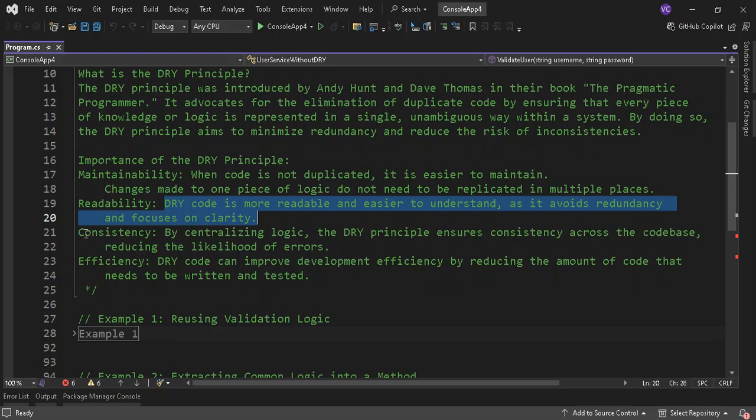So consistency is the other one. By centralizing logic, the DRY principle ensures consistency across the code base, reducing the likelihood of errors. As discussed, make a centralized place where you keep this logic. If it needs to change later, we can change it easily. Any issues there, we can go there and fix easily. Otherwise, if you don't know where the logic is and it is kept in many places, it is confusing for a new developer or maybe an existing developer. Sometimes debugging is more tough. If you make a centralized logic, it is easy to maintain.